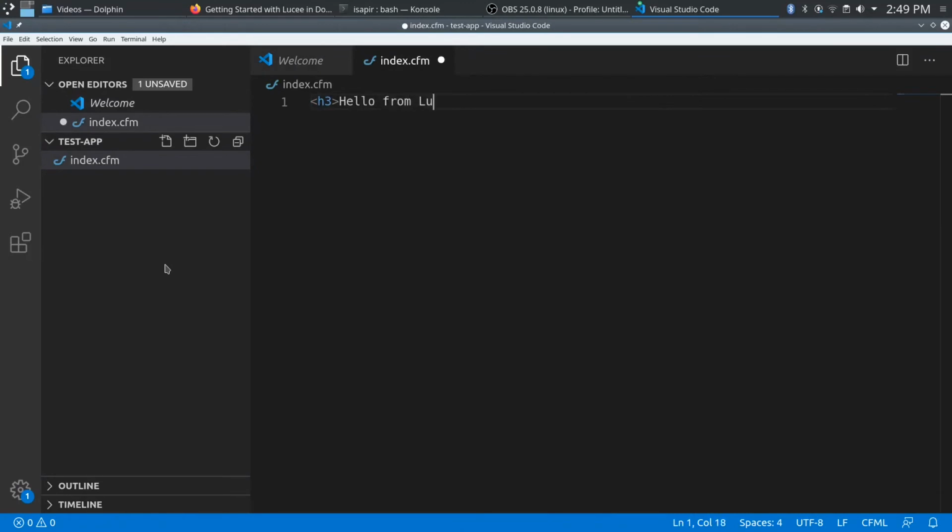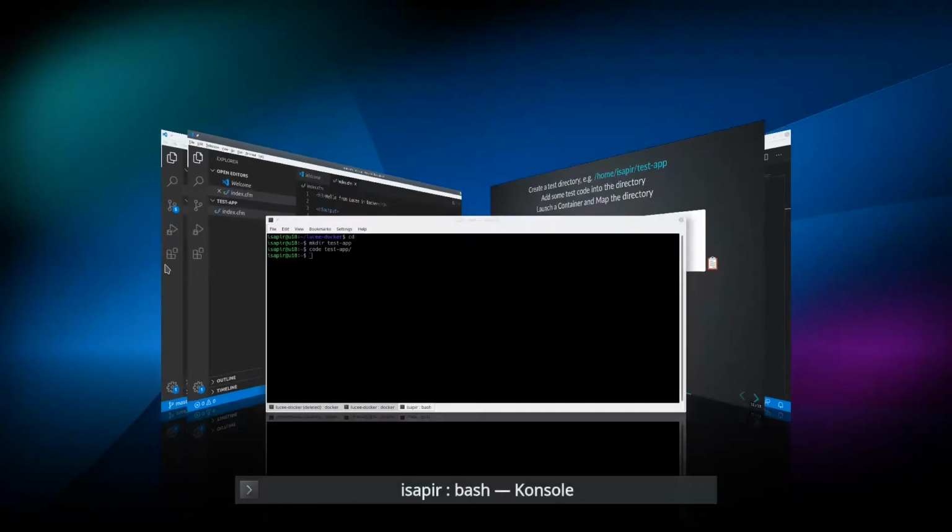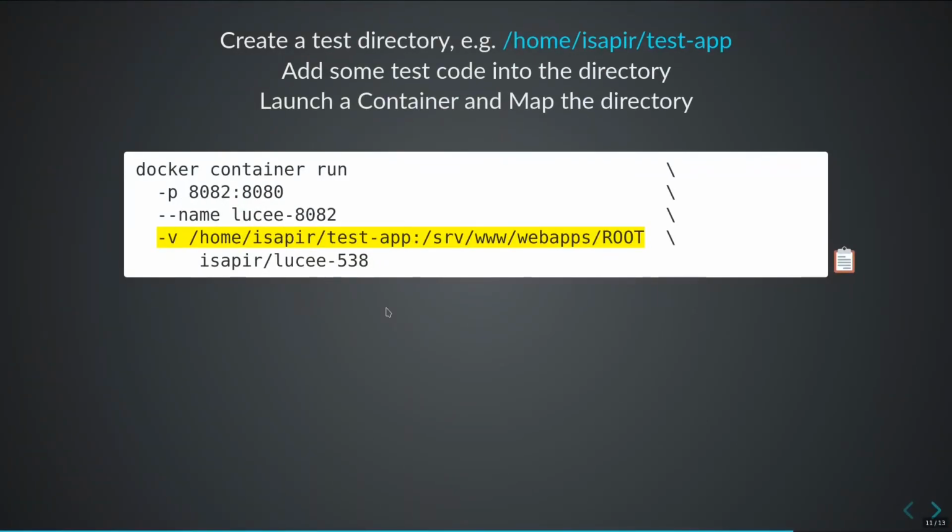So we'll say something like hello from Lucee in Docker, and insert a cf output tag. The time is now. Let's save the file. And again, this time I will not build a container. I will simply reuse the image that we built earlier and tagged as isapir/lucee-538. The only important addition is the -v switch, which will map my test app directory to /srv/www/webapp/root.